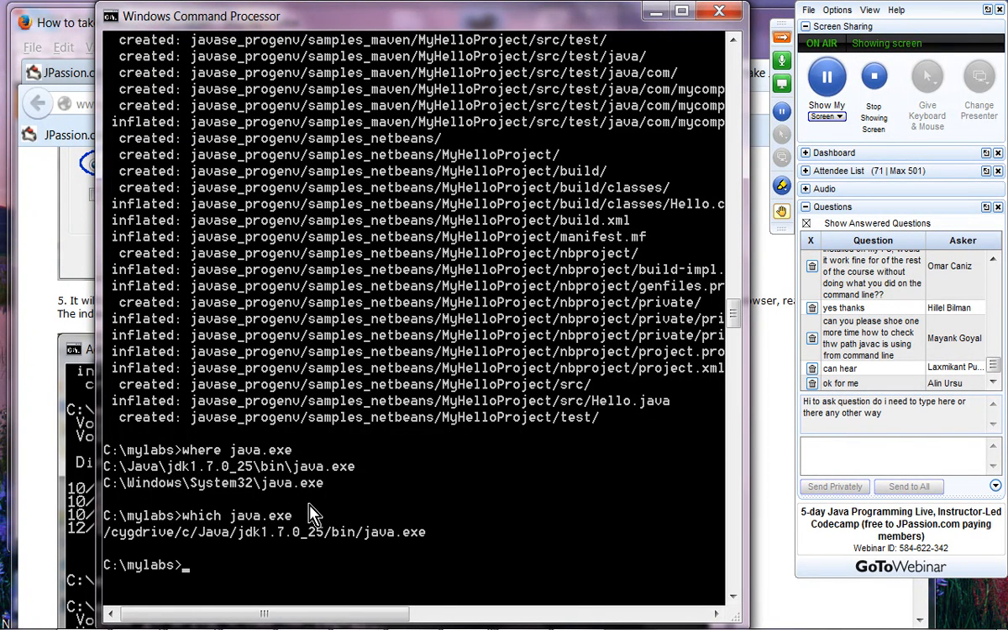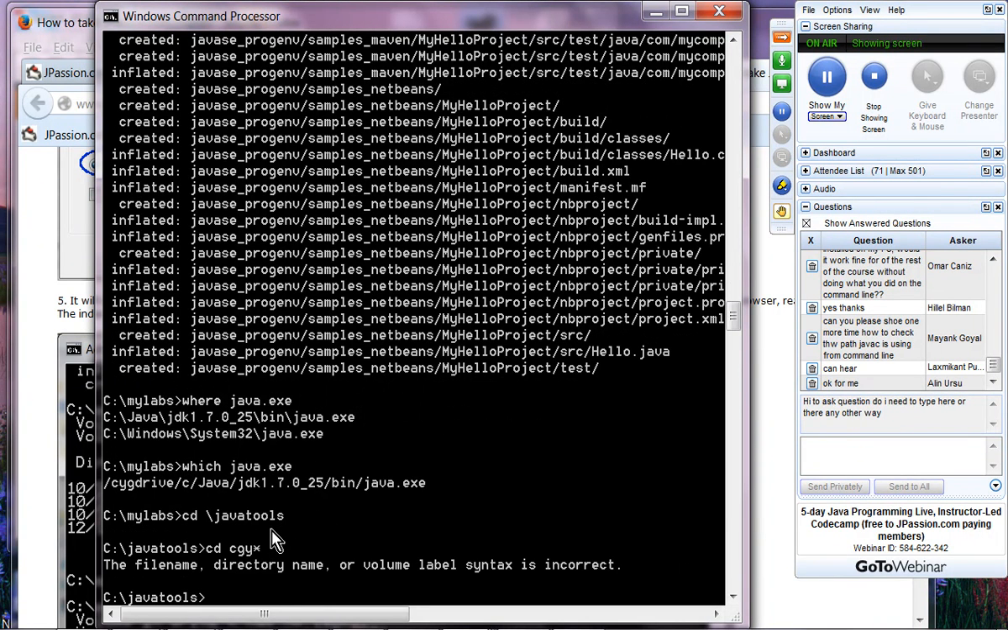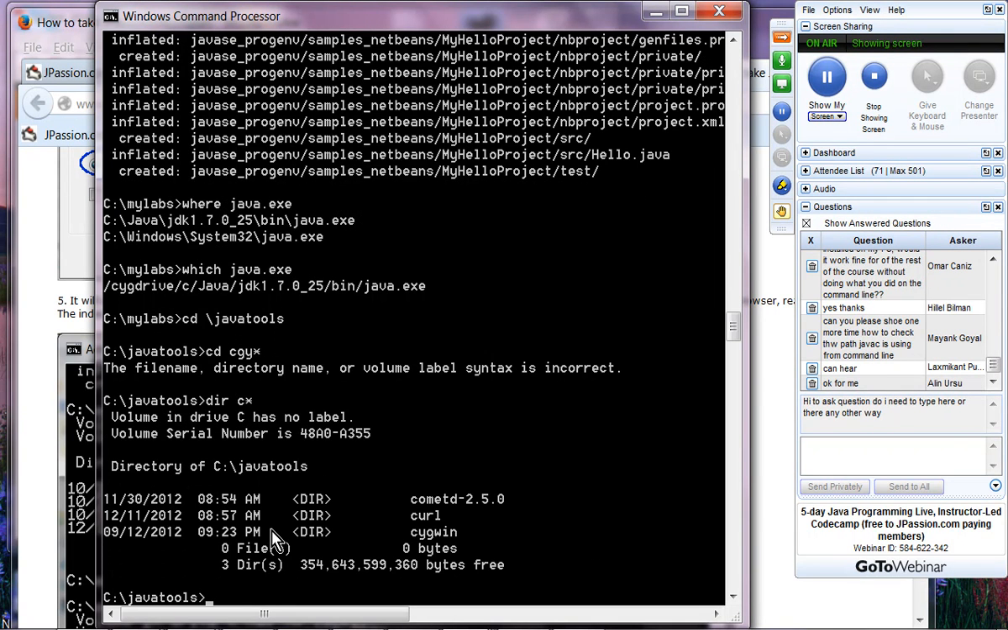Okay. Both of these commands, which and where, are actually not from Microsoft. This is from Cygwin. So if I go to Cygwin, in this Java tools. Yeah, so this Cygwin is providing the Unix-like utility for the Windows platform.